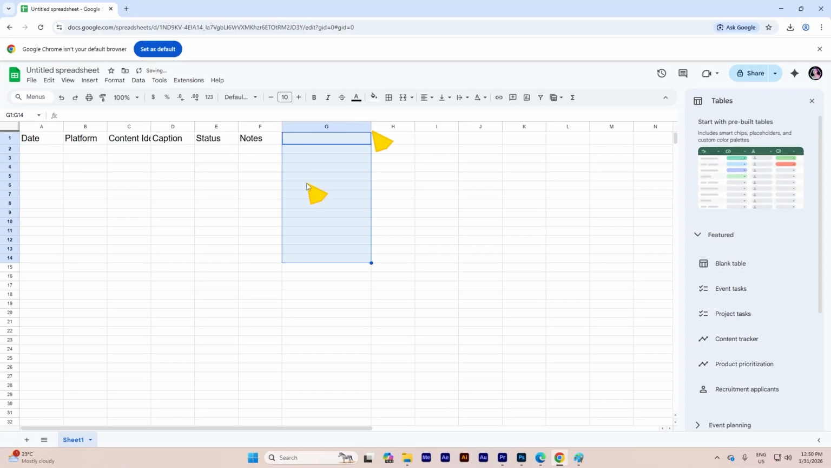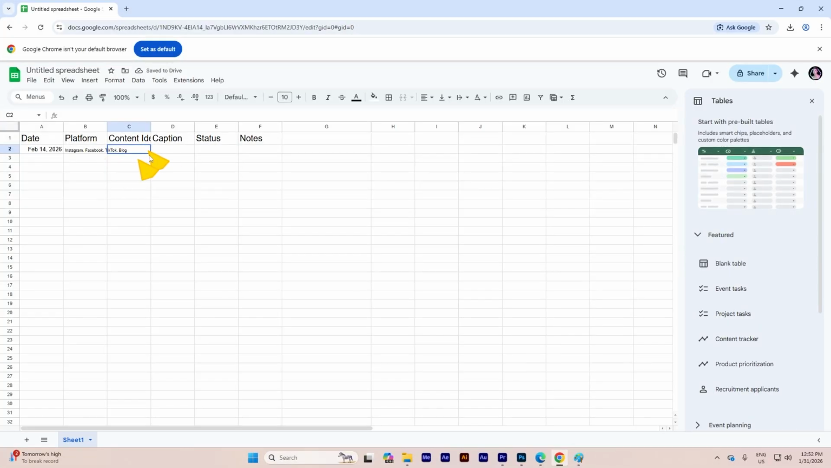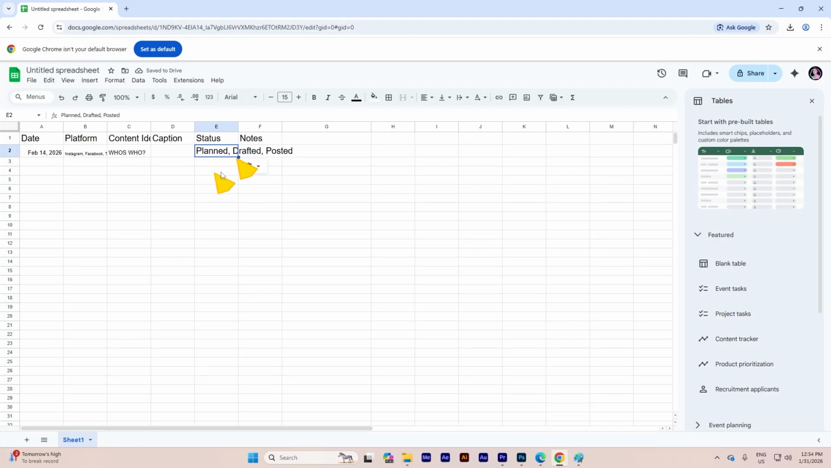Enter your planned posting dates under the date column. Fill in the platform, for example, Instagram, Facebook, TikTok, etc. Add your content ideas or titles in the content idea column. Fill in status like planned, drafted, or posted, and fill in the notes if needed.